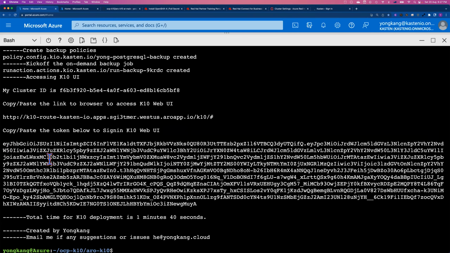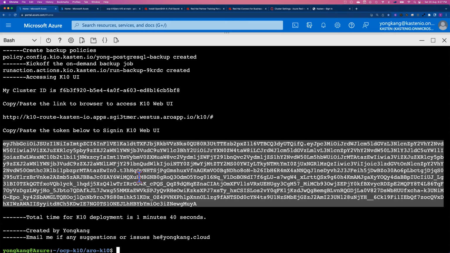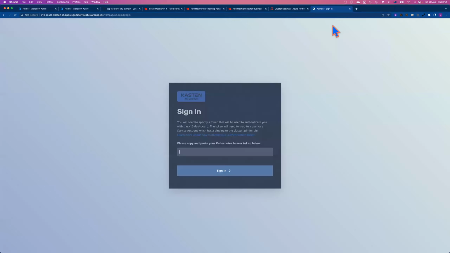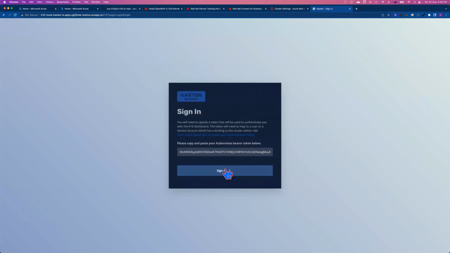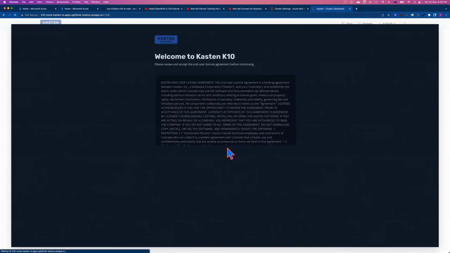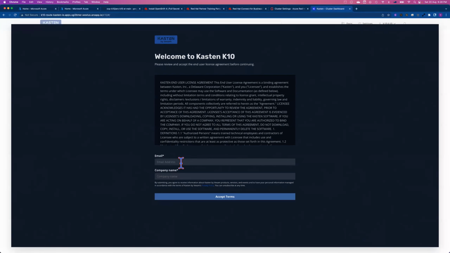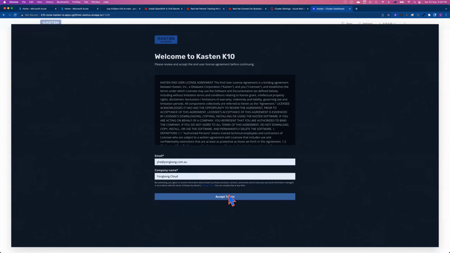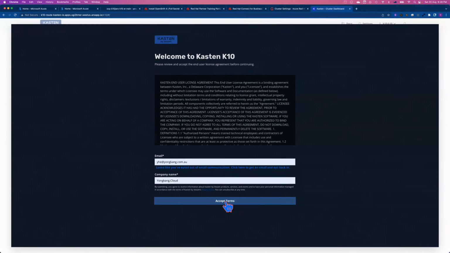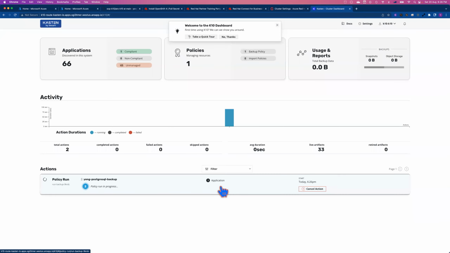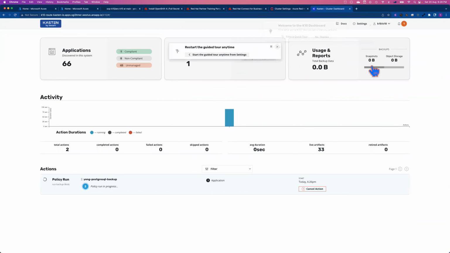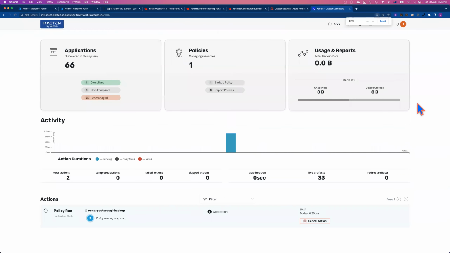I'm going to copy the token code and then paste the token here. Click sign in. And this is the first time to log in. You will be asked to provide your email address and your company name, then click accept. So once you've logged in, you can see this is a very easy, simple to use web console.